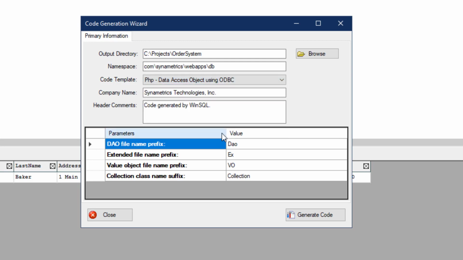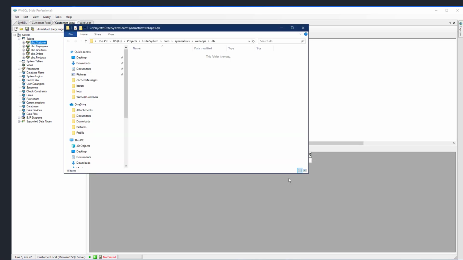Notice that the namespace convention used in PHP contains slashes rather than dots. Therefore, it gets modified for you. If I would have picked Java for my language, this field would have said package instead of namespace. The grid at the bottom allows me to modify some of the prefix and suffix in the class names. I'm going to leave them as default for the time being. Finally, I click Generate Code. Once done, WinSQL will open the folder containing generated files.